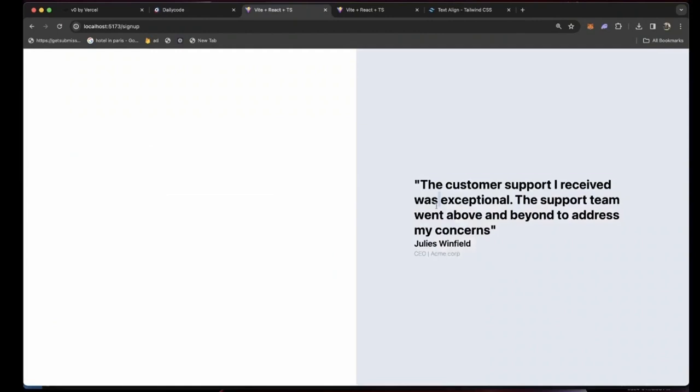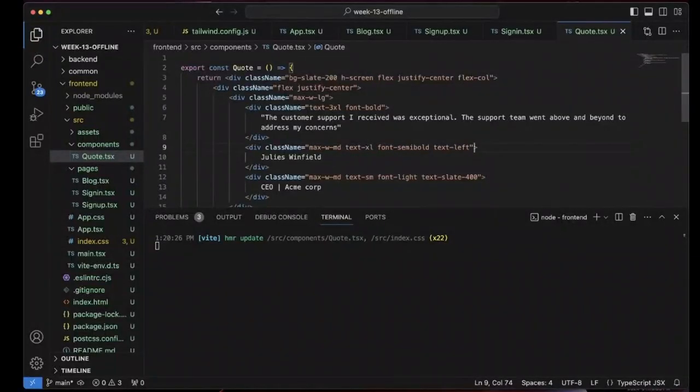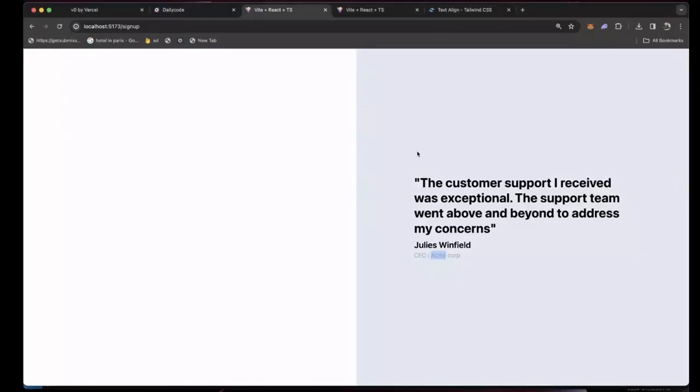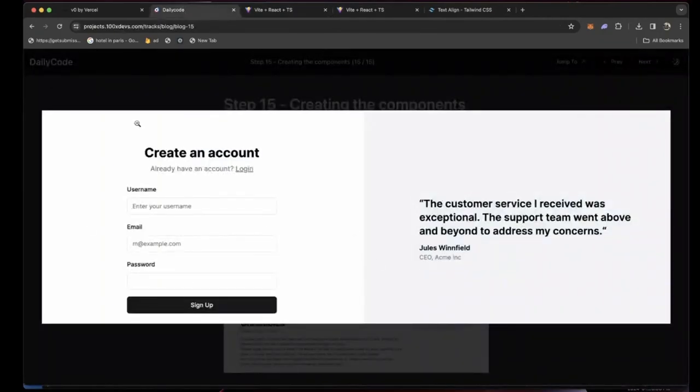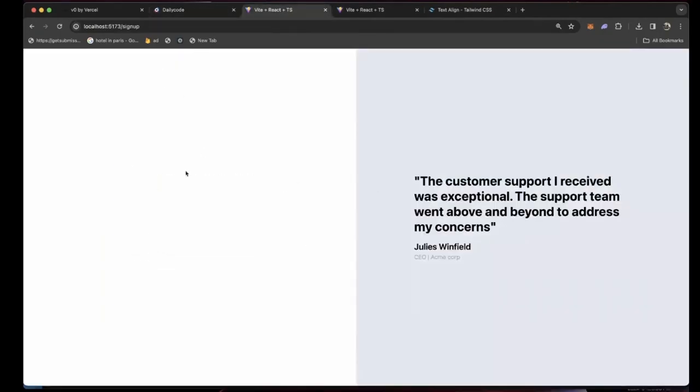Probably some space between this and this and this. So let me add like a top margin of 2, maybe 4. That looks pretty good. Right side is sorted. I've done this part. I need to do the first part now, which is the actual sign up page.